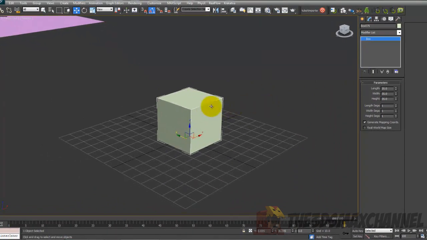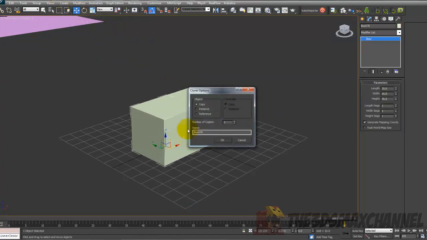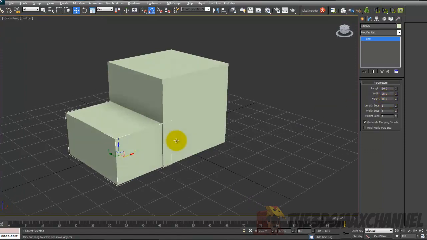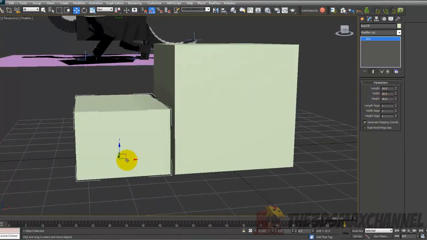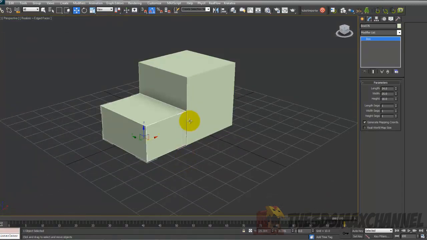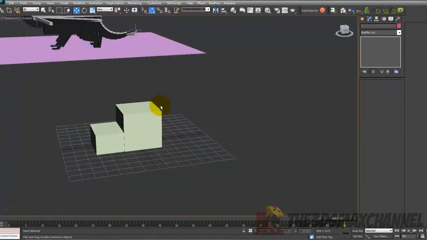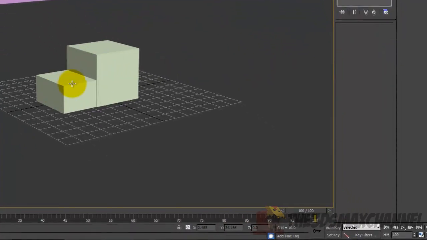Then we're going to hold down shift and, with the move tool selected, just move it over so we can copy it. Make sure it's a copy and not an instance. Make that length 34, width 25, and height 18. And then move it out. That's just so it's correctly located. So now we've got that.